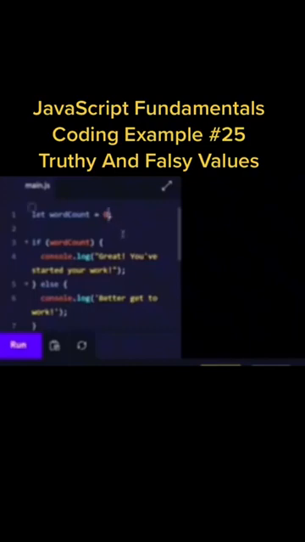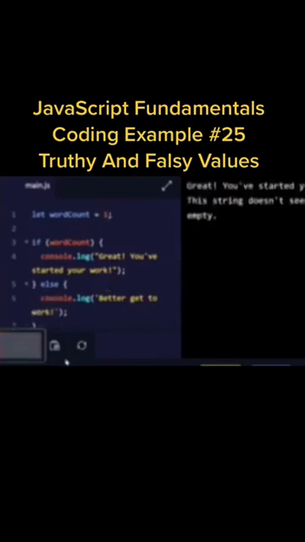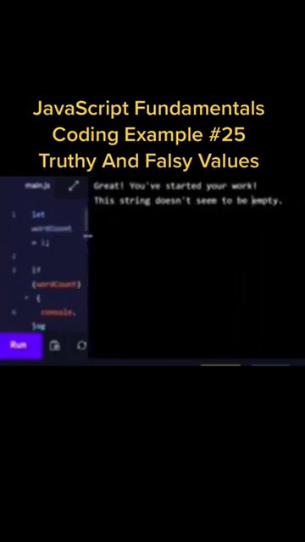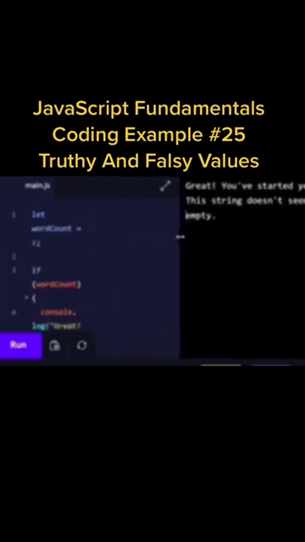You recall, a positive number is obviously 1, 2, 3, 4, you name it. So I'm just going to set this equal to 1, and then I'm going to run it. As you can see, you've started the string. Great. You started your work. The string doesn't seem to be empty.